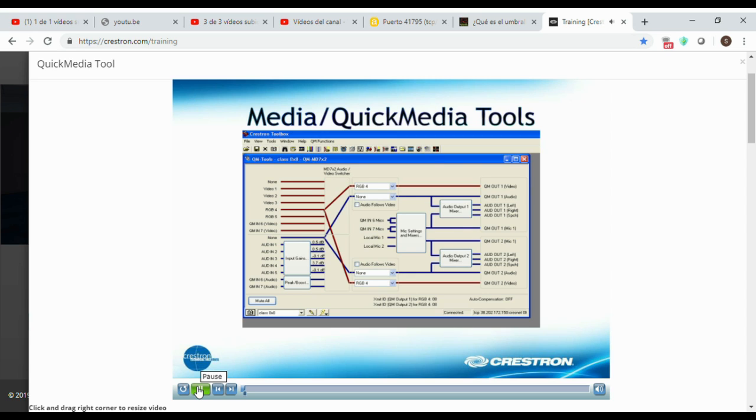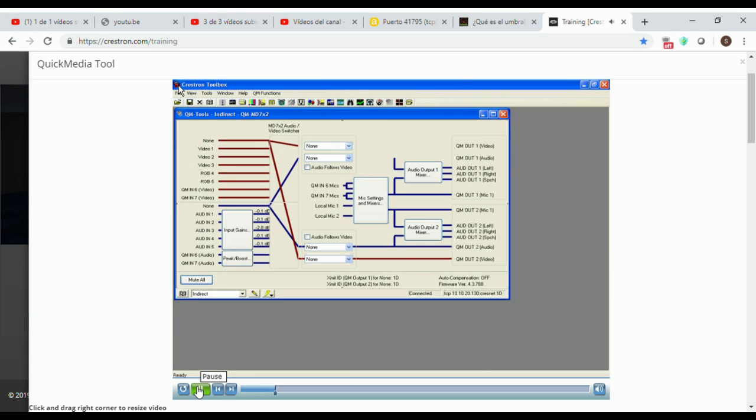The Media Tool and Quick Media Tool share many of the same attributes between them. The only difference is that the QM tool is specifically made for quick media devices, and the Media tool is for configuring analog audio and video switching modules, including the VEQ4 volume controllers, CEN RGB HV switchers, and MP2 processors. So I will demonstrate just the Quick Media tool, which applies to all of the quick media switchers, such as the QM MD 5x1, 7x2, and 8x8, plus transmitters and receivers and MPS series processors.